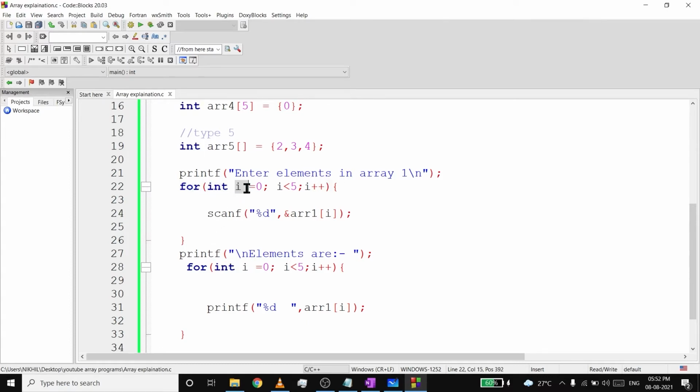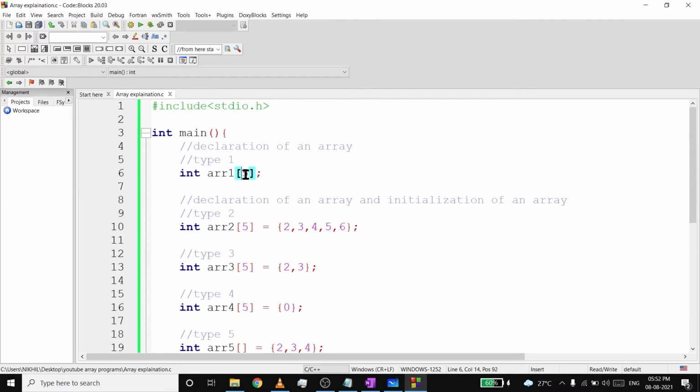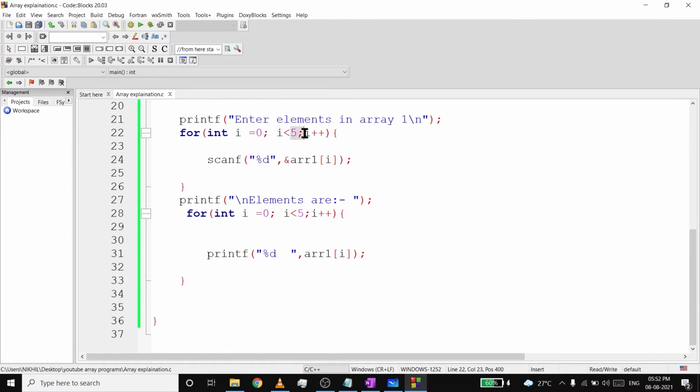Integer i equal to 0, i less than 5, and i plus plus. This is the syntax you know. Array size is 5, that's why I have written 5 here. This is the array syntax, and the scanf statement takes the scanning of the array using the address operator, and the value is updated here.